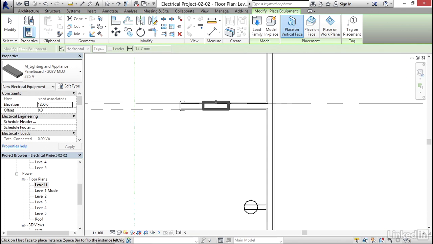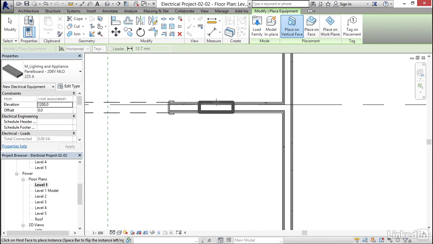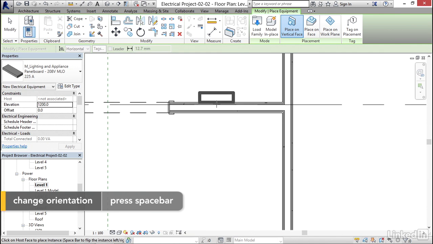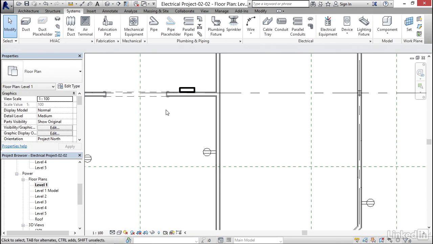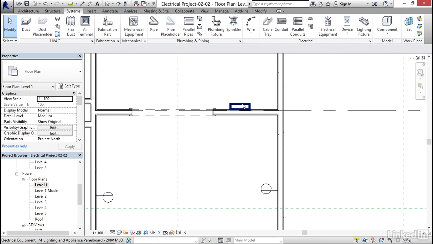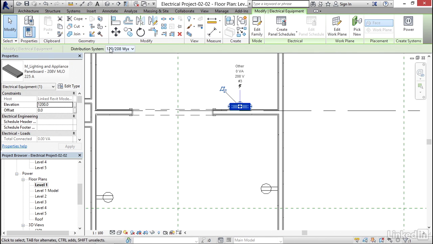If I hover over this wall, it'll either be inset, or if I hit my space bar, it'll be face mounted. Go ahead and hit your space bar and make sure that's mounted to the face. I'm going to go ahead and pick this right here. Now I'm going to hit escape a few times. I'm going to select the panel, and it's already on a distribution system, which is handy.